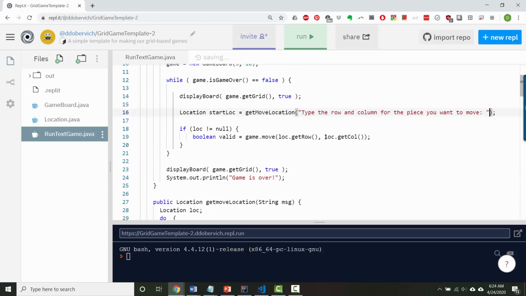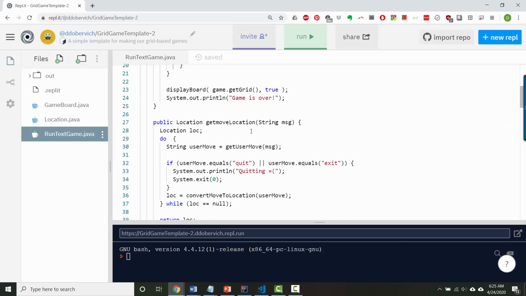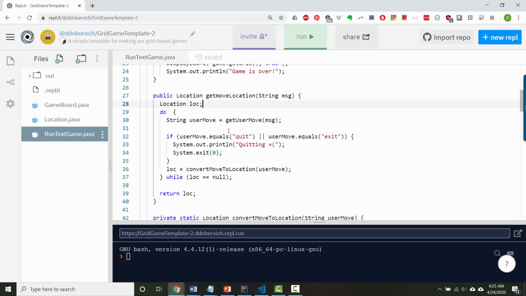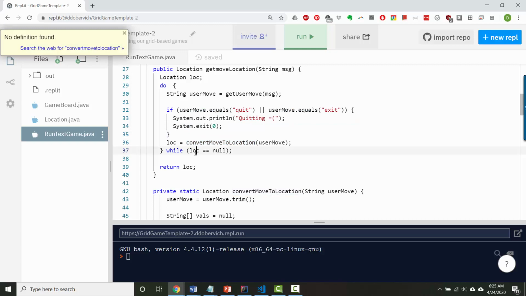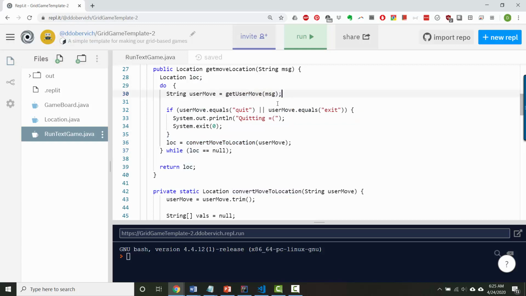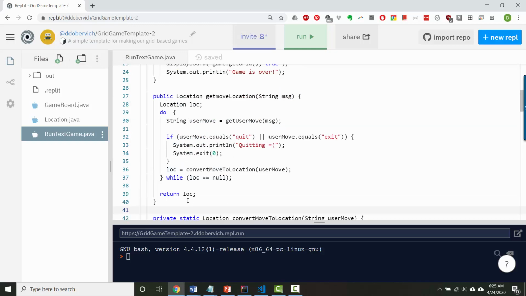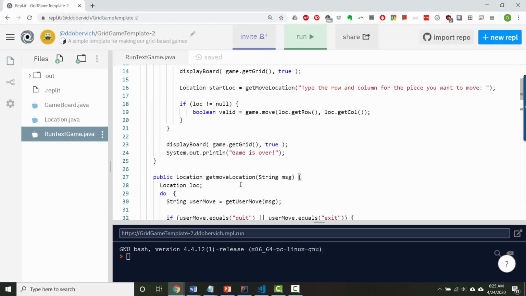And so then I want to paste the message there. So now all of that behavior is encapsulated inside getMoveLocation. I have the message that's going to display to the user. That gets passed here. Then over and over again, I'm going to do the following things. I'm going to display that message to the user and have them type something. Handle trying to quit if they want to try and quit. Otherwise, I'll try and convert it. But if it doesn't work, then we'll go back up to the top and have them do it all over again. And then at the end, when it finally does work, we'll return the location.